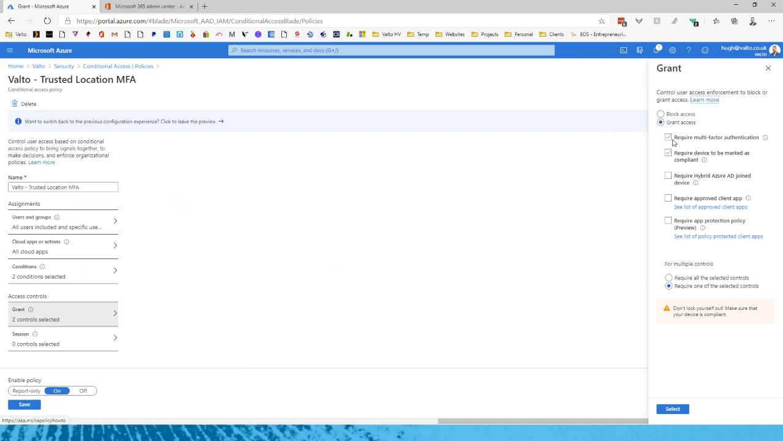So what we can actually do is require them for multi-factor authentication, or we can require the device to be marked as compliant. I could require both if I wanted at the bottom. But what this means is as we go through later, we can use something called Intune to actually identify a work PC and ensure it meets our policies.